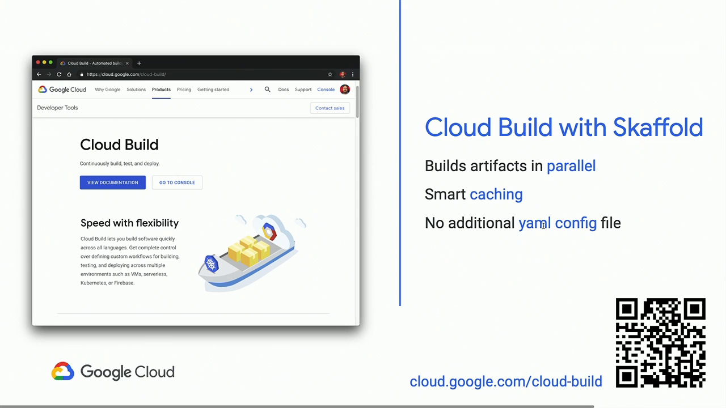OK, Cloud Build with Skaffold. So it builds all the artifacts in parallel. It has a very aggressive smart caching mechanism so that any image that was already built and pushed, even with a different tag, you don't have to go through the whole build process, and you don't have to add an additional YAML file. Okay, you should really try Cloud Build. It's very efficient for that, but there's also lots of additional use cases that you might want to explore.